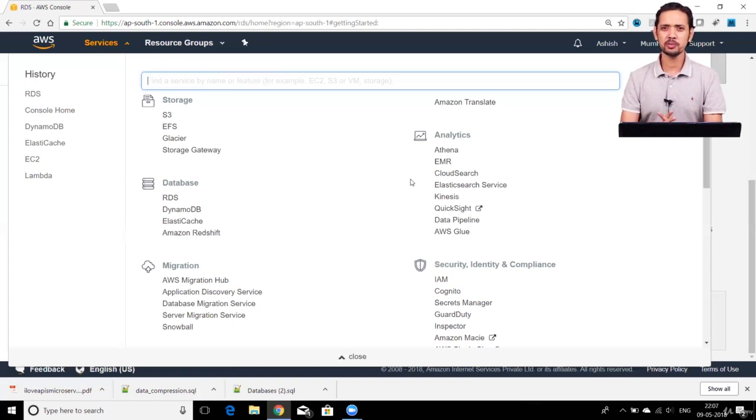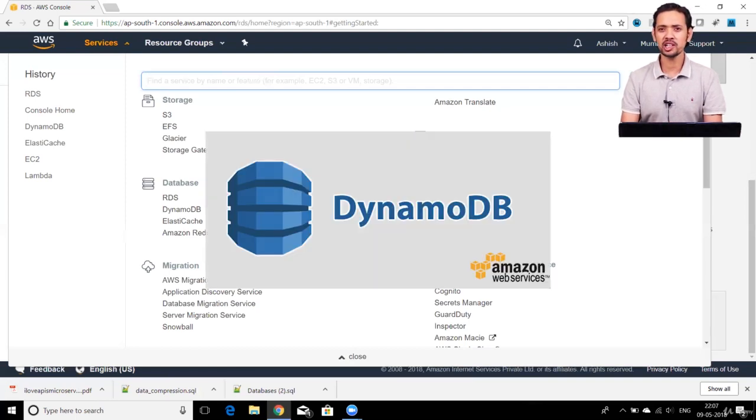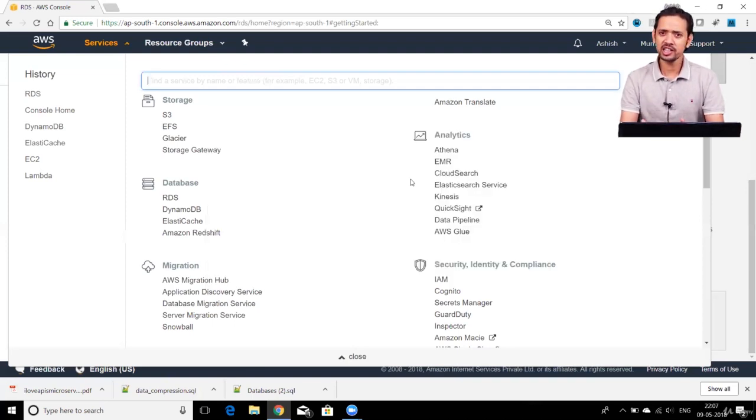But nowadays you must have been hearing about NoSQL databases. DynamoDB is a NoSQL database service. Before going into DynamoDB, let's understand why we need NoSQL databases. Now we understand that relational database services have a very strict schema. So think about a table having a student record.